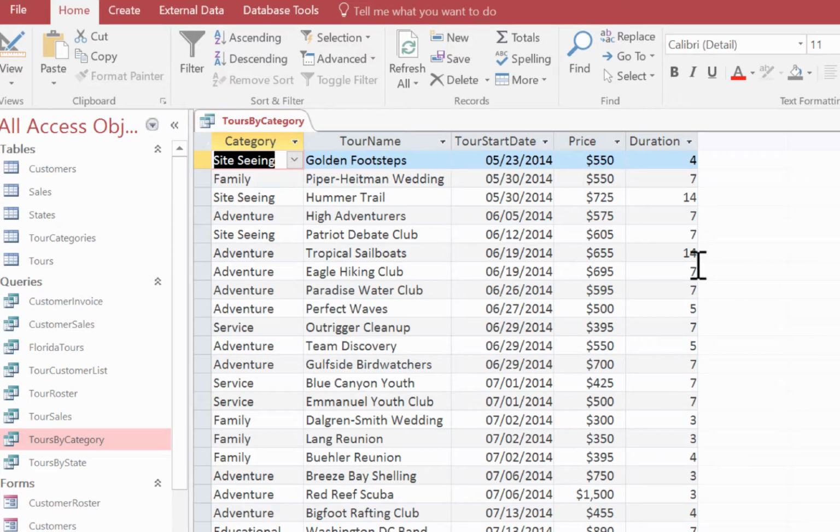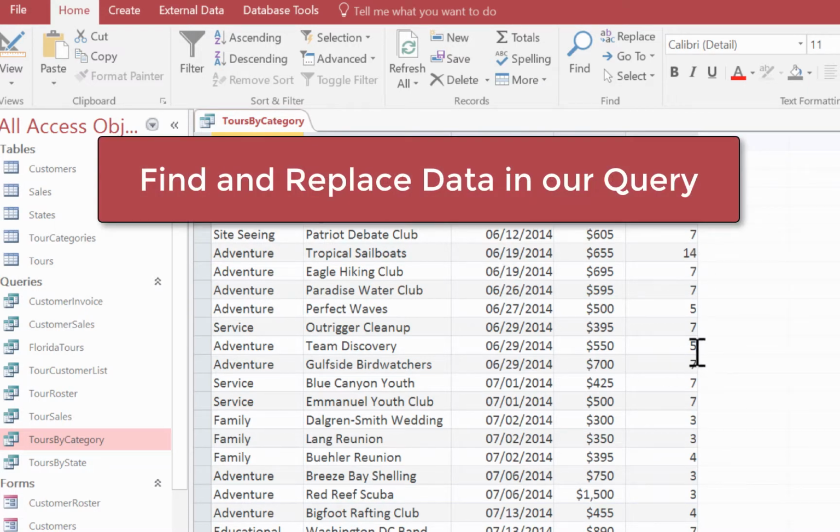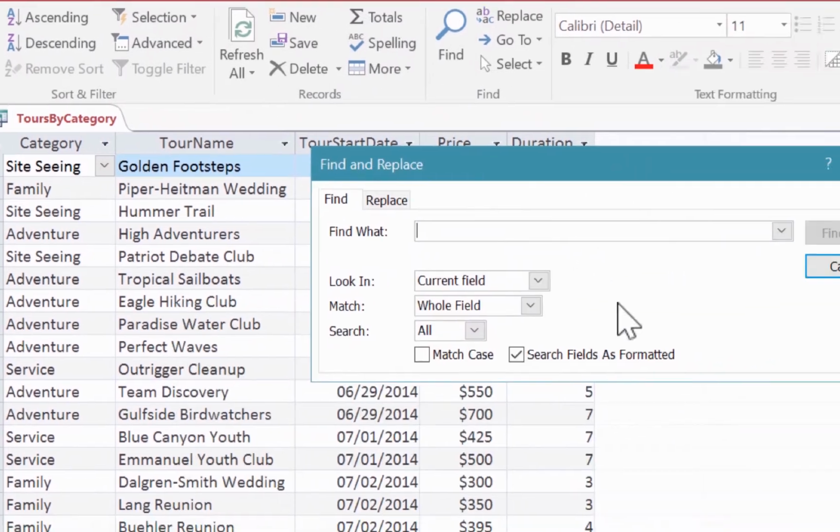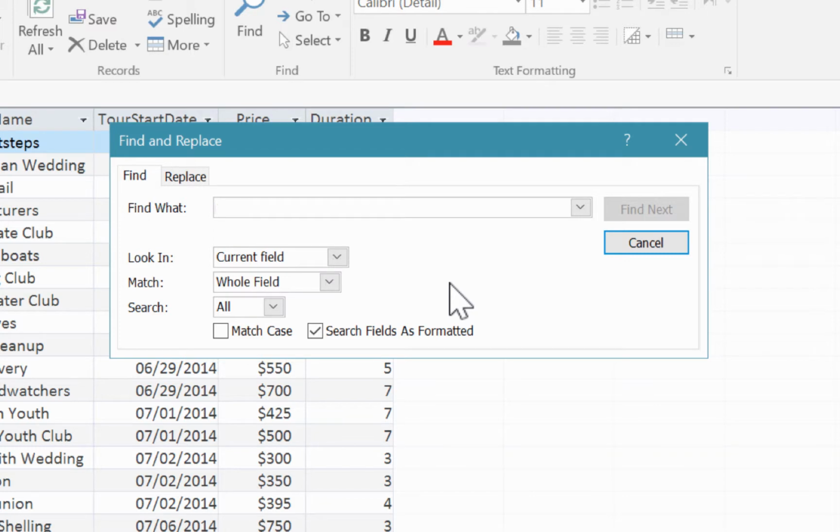Perfect. Now how to find data in our query. We have our query open here. If we just click this Find button within our Find group, we can type in whatever we're looking for. So if I'm going to look for sightseeing, I can type that in. And I can even replace data here.